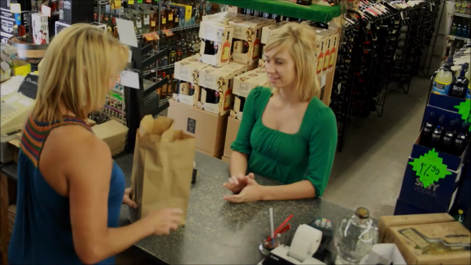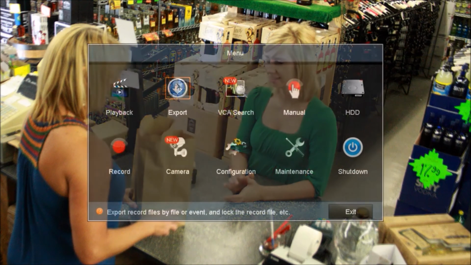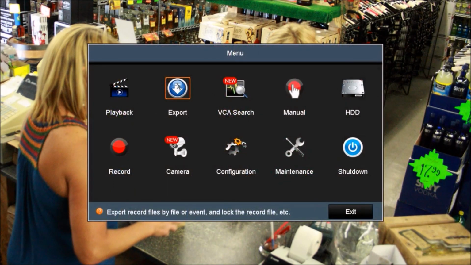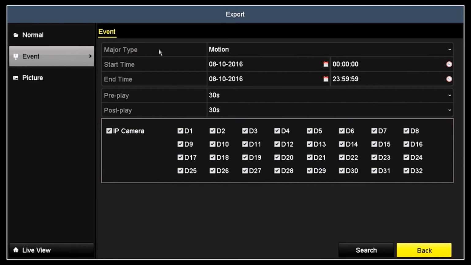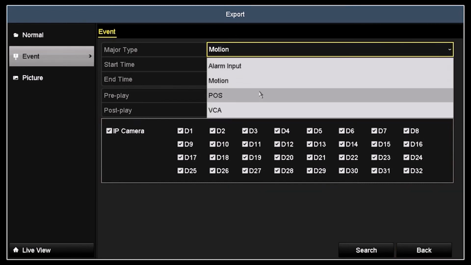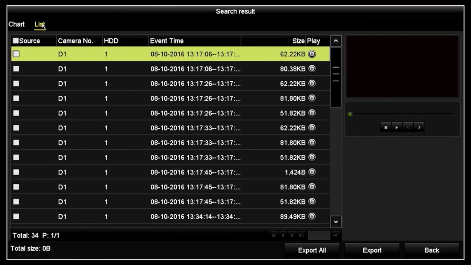You can export the file to Flash Media several different ways. One way is as follows. Return to the menu window and then click Export, and then click Event. In the Major Type field, open the drop-down list and then select POS. Edit the start time, end time, and other search options as needed, and then click Search. A list of recordings that meet your search criteria will appear.